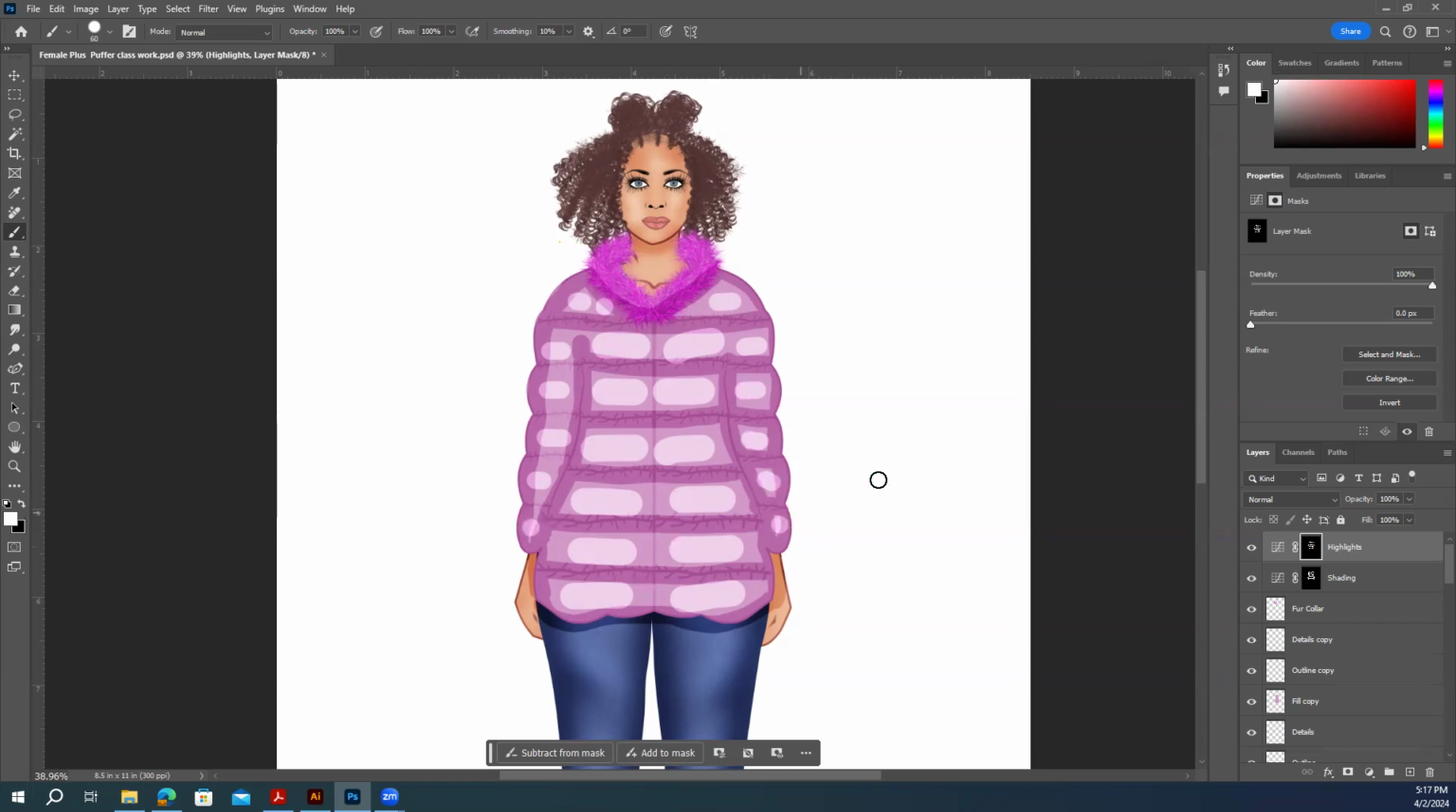And now you can go to feather and you can increase feather. Same for shading also. Okay, and now it looks good. And now suppose you wanna add a zipper, you can fake it.